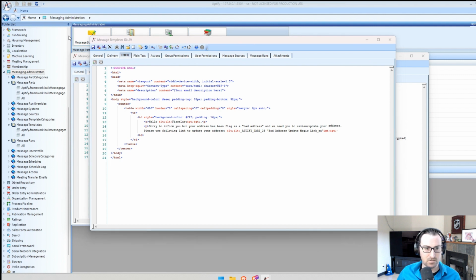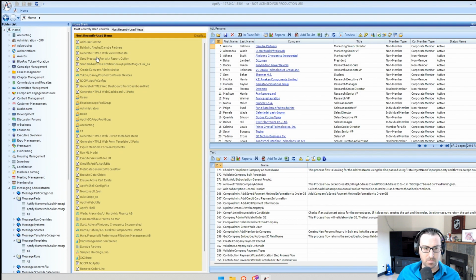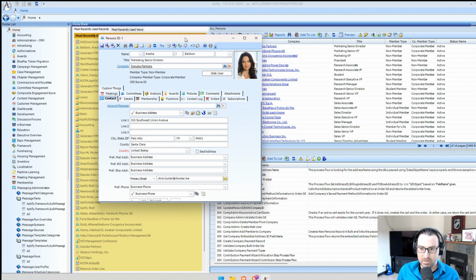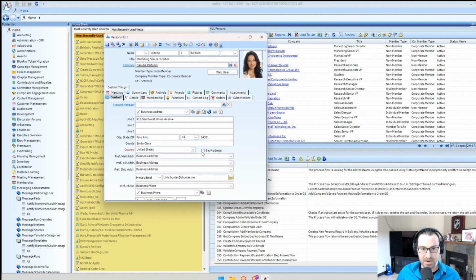Let's see it actually run. So I'm going to go back up here, and where's my favorite Aisha? I'm going to open up Aisha. Yes, this is the Aptify stock database. Now, I have already set up all the event handlers and everything to auto trigger this. Stay tuned for the next video, as I will be going through how to set up all the auto triggers to do this. So for my Aisha, I have this bound to when bad address is selected. We're going to hit save.